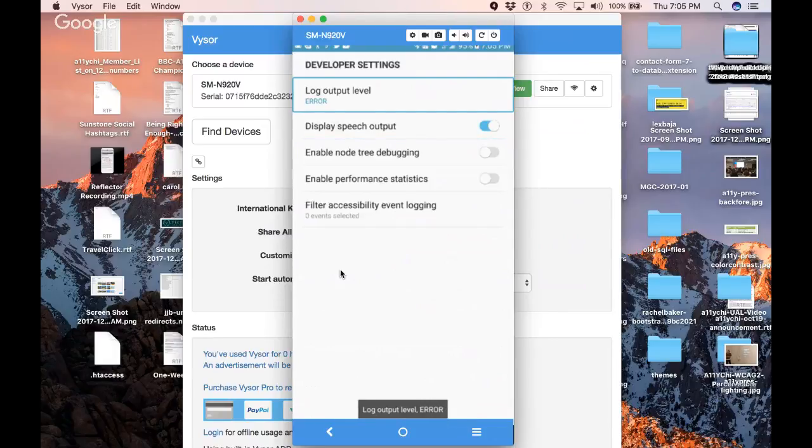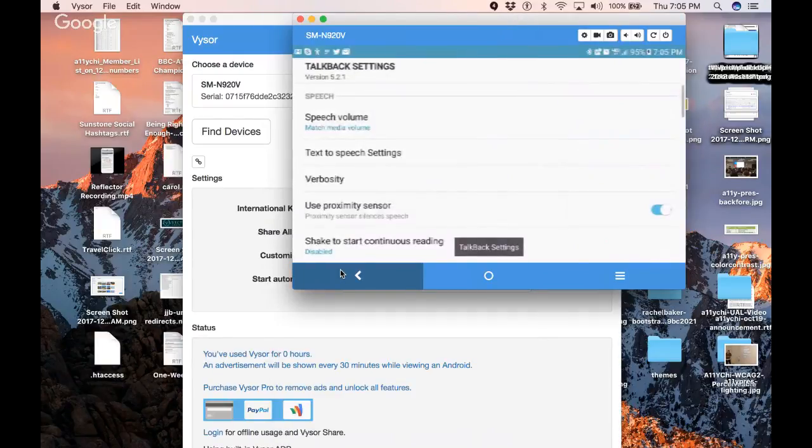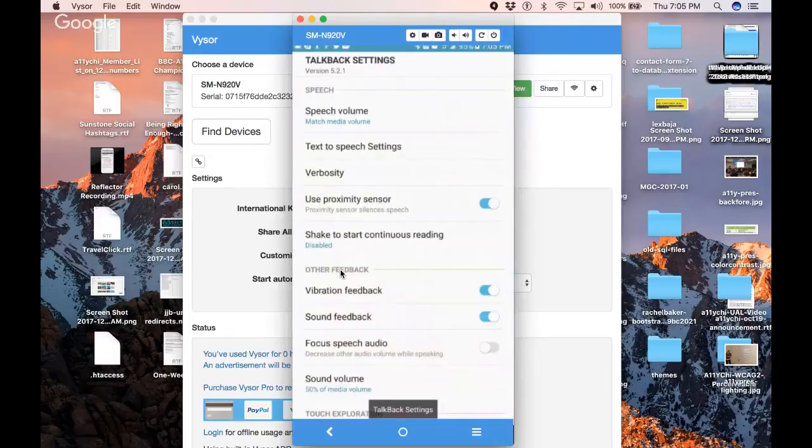Now let's see if we can get back out of the developer settings. Log output level. Display speech output. See if I can find the back button. Landscape. TalkBack settings. Portrait. Okay. TalkBack settings. Touch exploration. Header. All right. Well, we did end up going back somehow. Verbosity. Text to speech settings. Speech volume. Version 5.2. Touch exploration. Well, anyway, header.